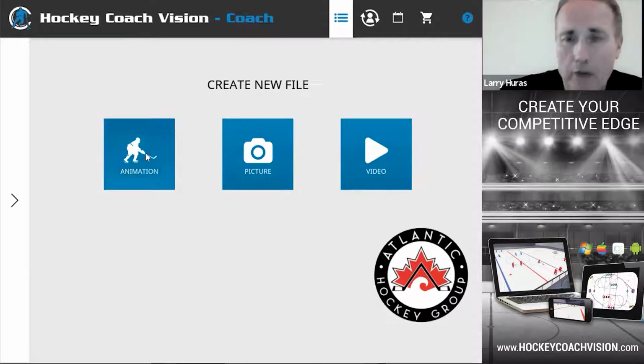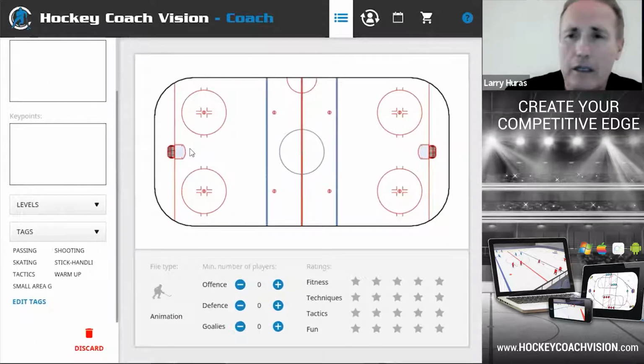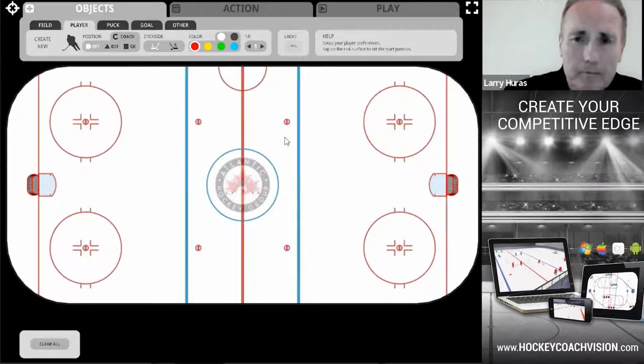So we're going to show you how to create animation, which is really the heart of what we do at Hockey Coach Vision with the 2D and 3D animation. When it opens up like this, to start it going, I just click on the playing surface, and that opens up these three bars at the top: objects, action, and play.